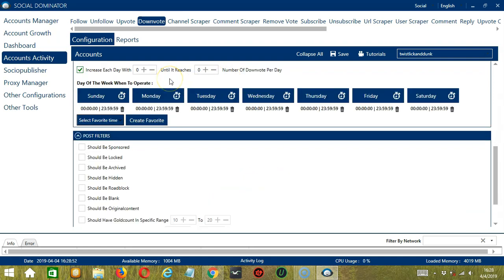You can also create a daily schedule under day of the week when to operate. This is very useful if you want to keep downvoting posts even when you're asleep or busy doing other things. If you don't want to operate on, let's say, Monday, click the trash bin button under Monday and it's gone.